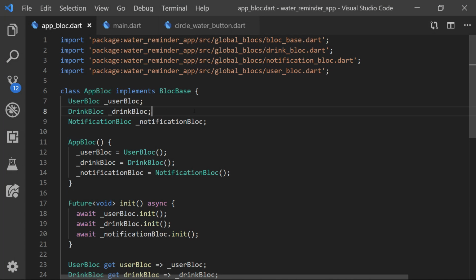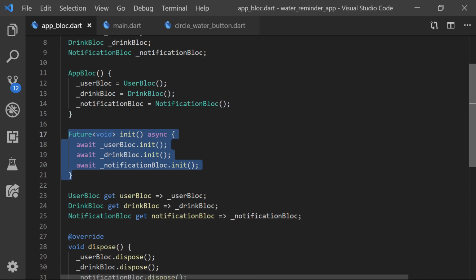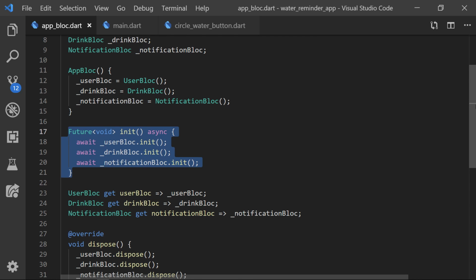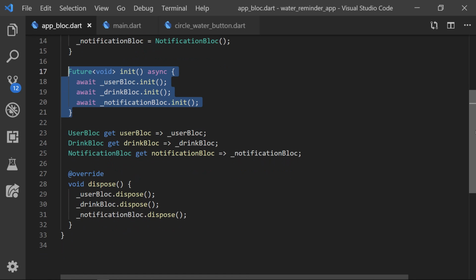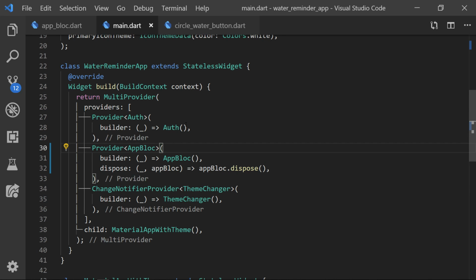So first off, let's move into the blocks. What we actually did was create an AppBlock class, and we can see that we instantiate all of our blocks inside here in the constructor. Then we also have an init function, and that would just call init on all of our 3 classes. Then we had to, of course, expose 3 getters for the different blocks that we had, and then of course not forgetting the dispose method for all of these 3 as well.